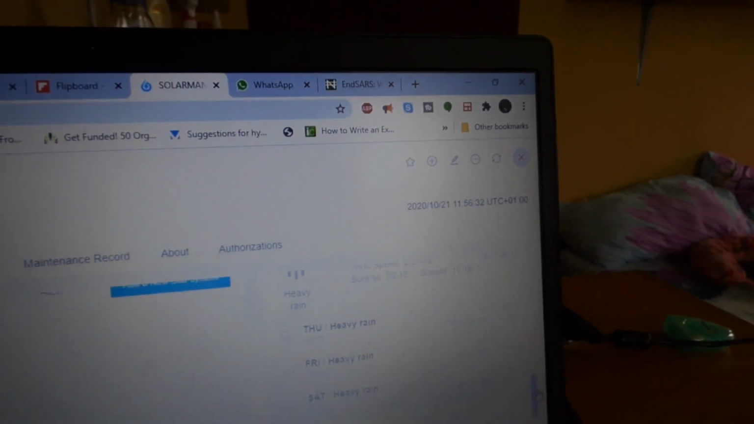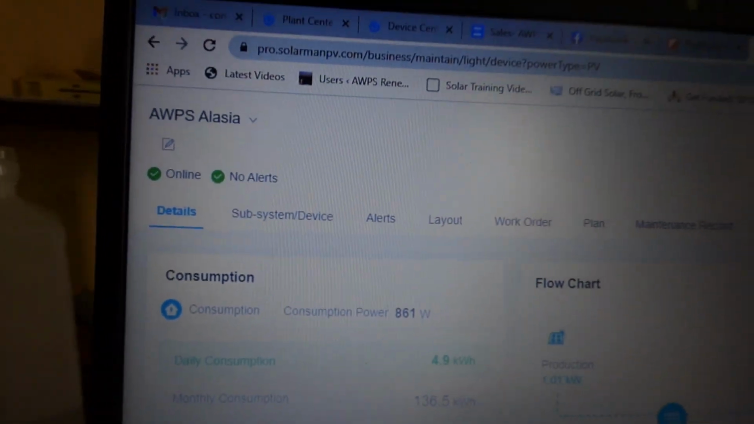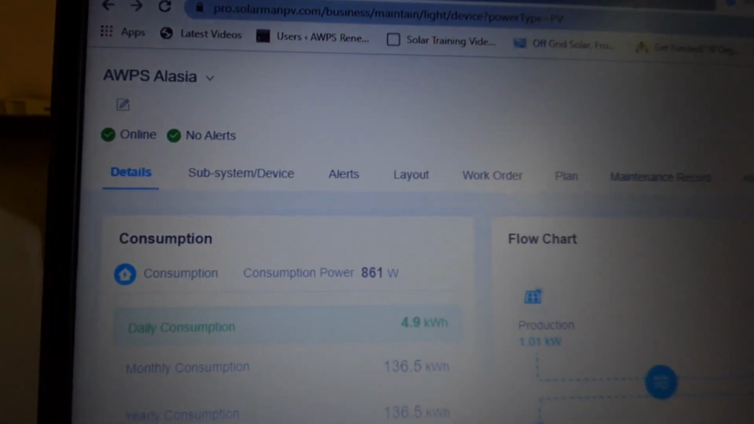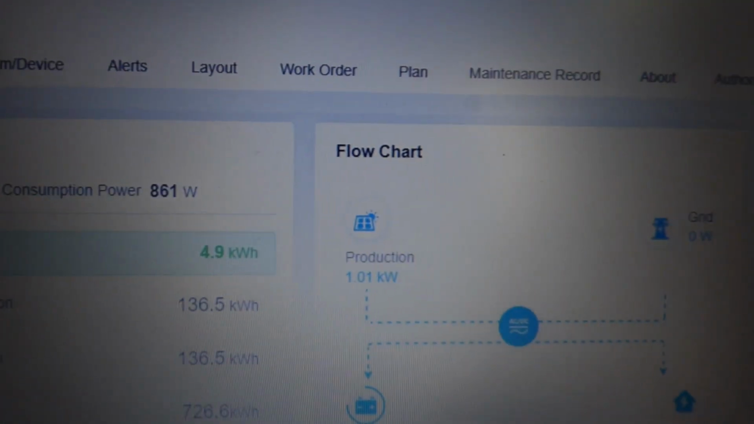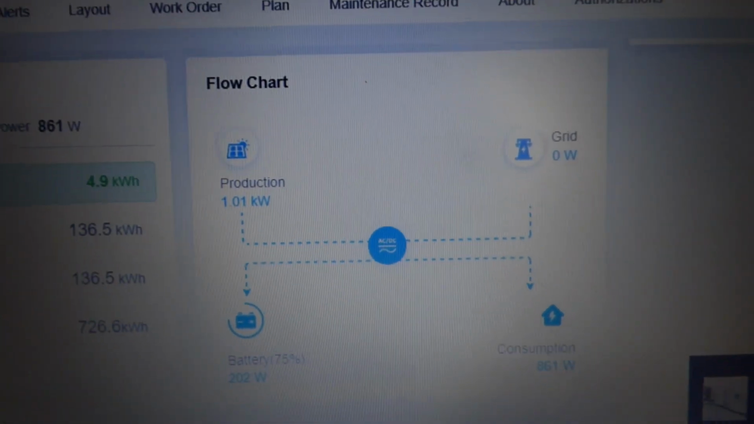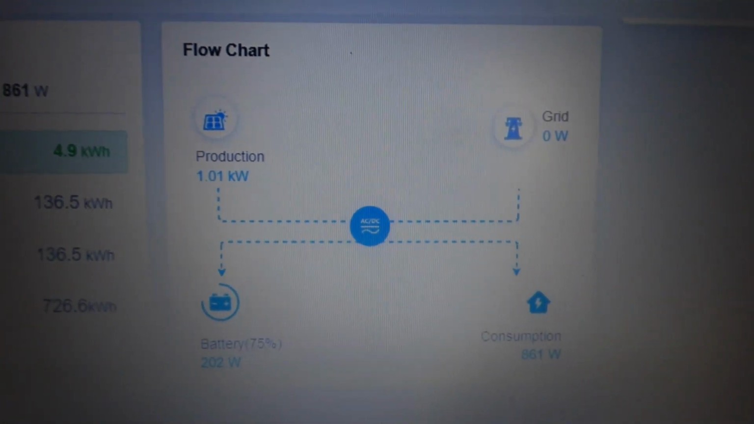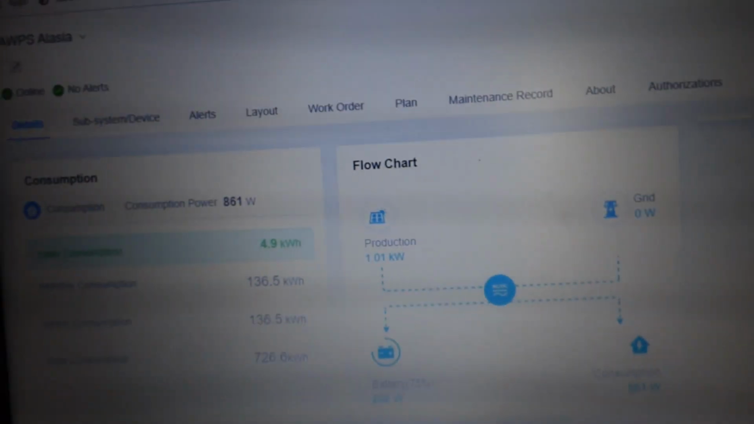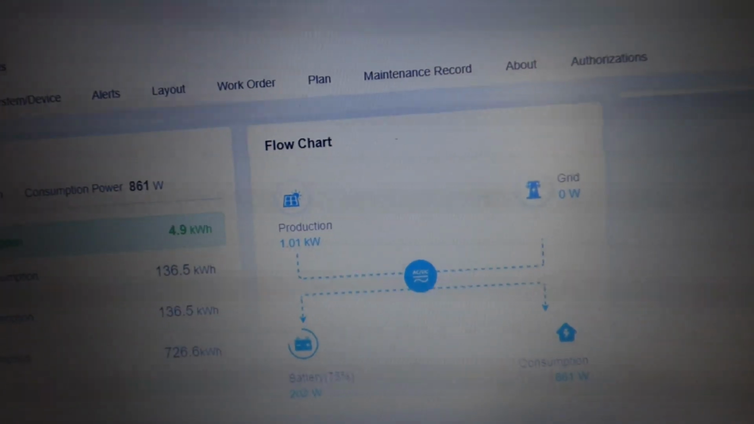And then here, it gives you some more info. So it shows me what my daily consumption is. I've consumed 4.9 kilowatt hours. And then it shows me what is happening as of when I logged into the server.